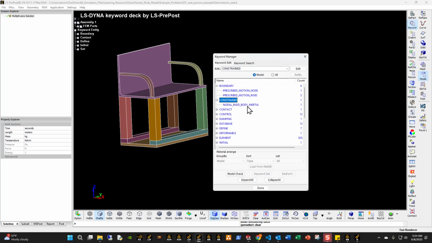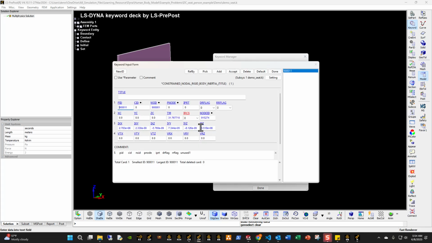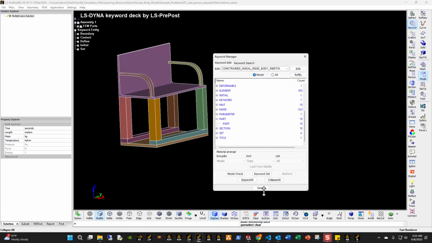And then I think the constraint node rigid body inertia, you can also see everything is changed, right? All the IDs are changed. So this is all good to go. All right, so this is all we have to do.